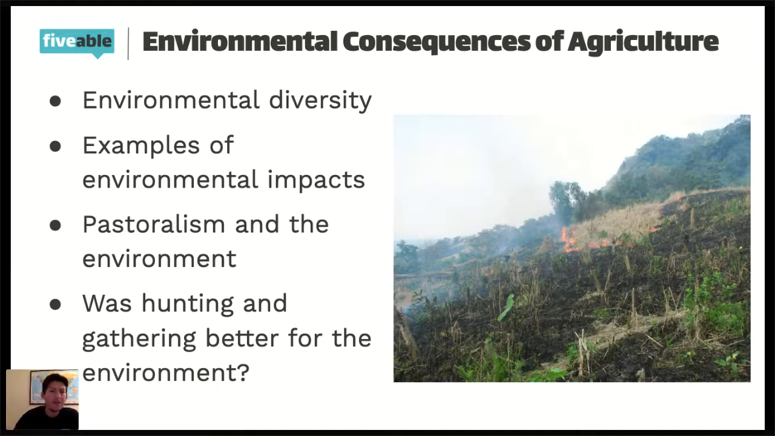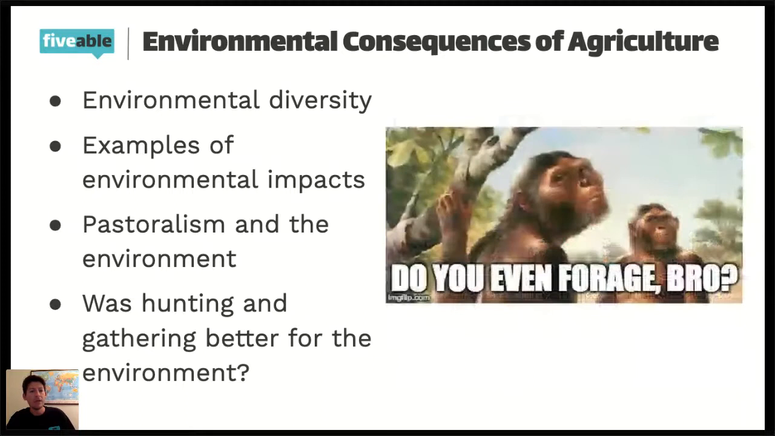So if we think about this from this environmental perspective, well, was foraging, was hunting and gathering better for the environment? And there are a lot of arguments on both sides of this debate. For example, you might say, well, lower human populations meant less environmental impact. And that is certainly true. As human population has grown throughout history, we have put more and more pressure on our environment. And hunting and gathering typically dealt with much lower human populations. We're talking in the hundreds of thousands to low millions for most of human history.